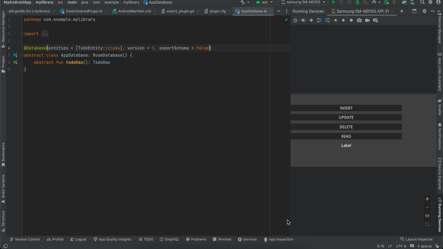In today's video I will show you how to create a SQLite plugin for your Godot game for Android, and I will be using something called a Room database. Room database is the recommended approach from native Android development, and it is built on top of SQLite.